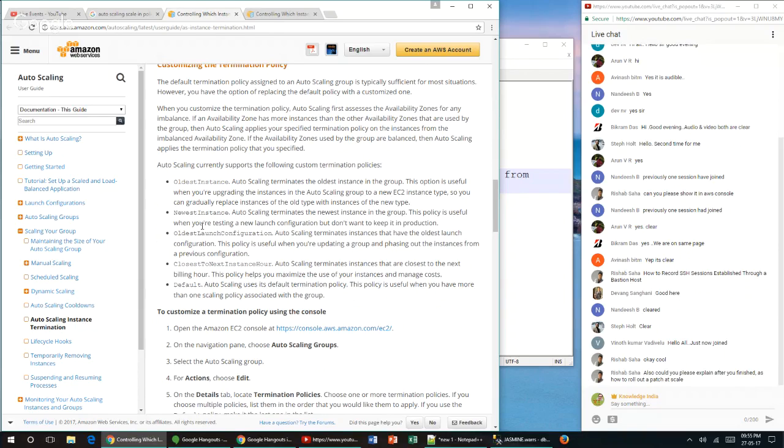It's possible. In such cases, if you have specified the termination policy oldest launch configuration, it would choose the instance which has the older launch configuration. So the newer instances, which have your latest version of software running, will remain, and the older one will go away.